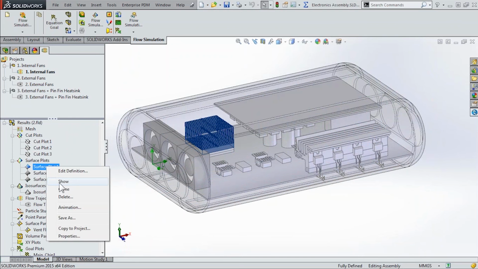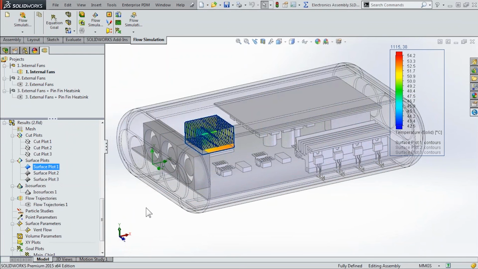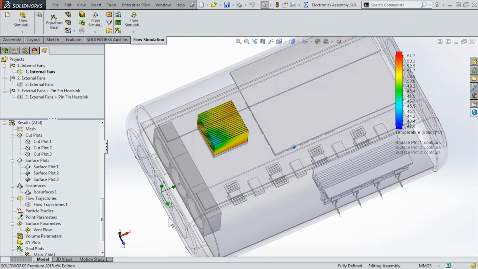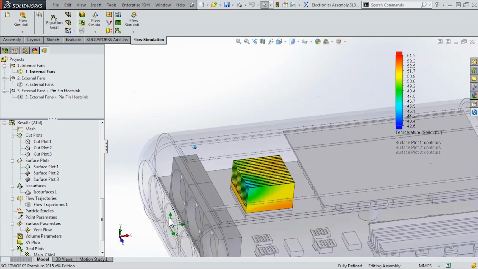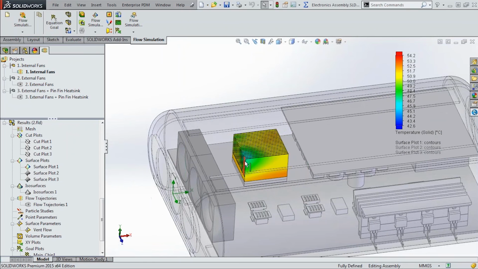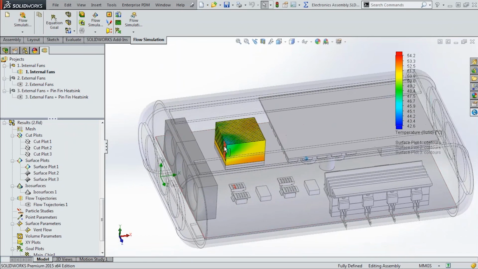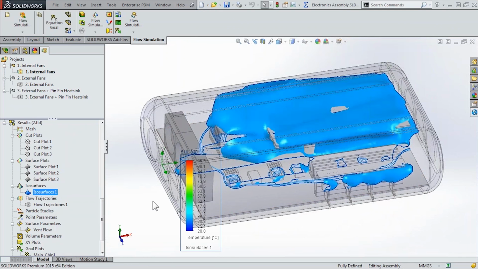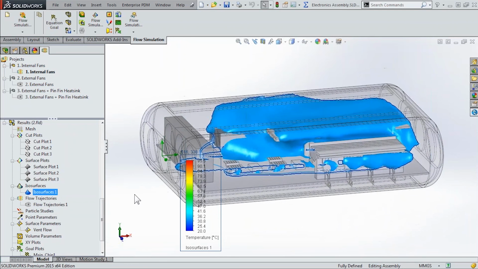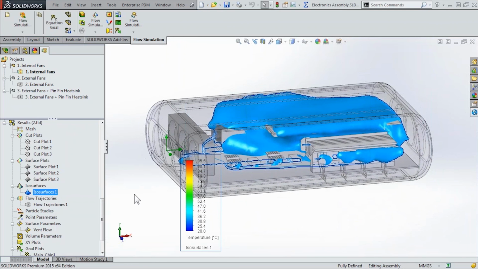But we can do other things. For instance, I know in our new analysis that we're going to create, we're interested in the maximum temperature of the chip. So we can do something similar here, creating surface plots to visualize the surface temperature of that heat sink. Of course, the coolest side is on that leading edge closest to the fans, heating up as we get further away. We can also visualize the location of the flow for a given temperature.